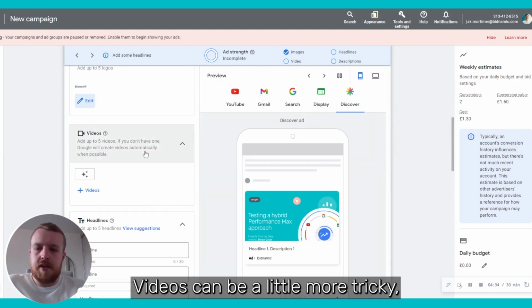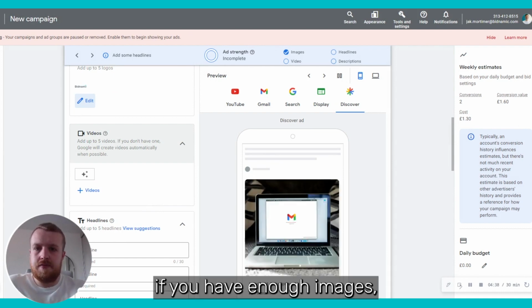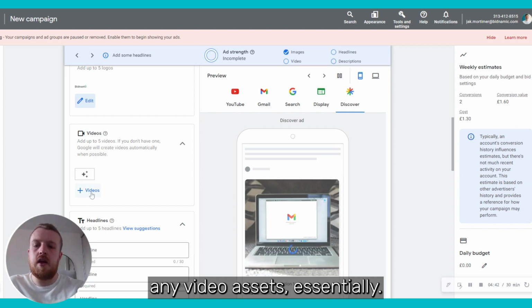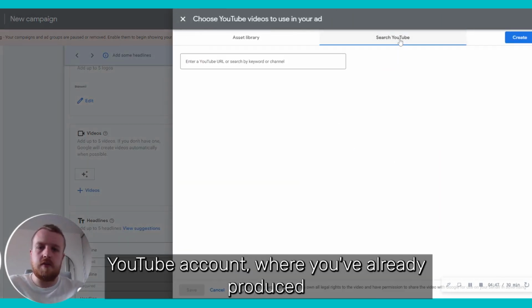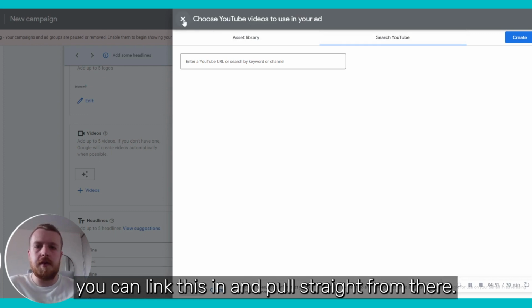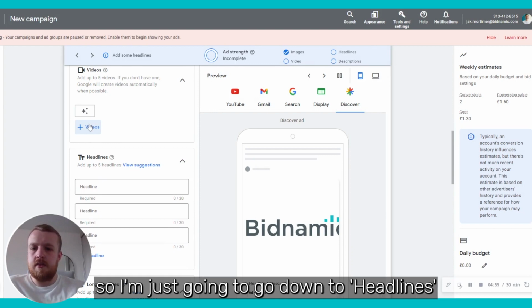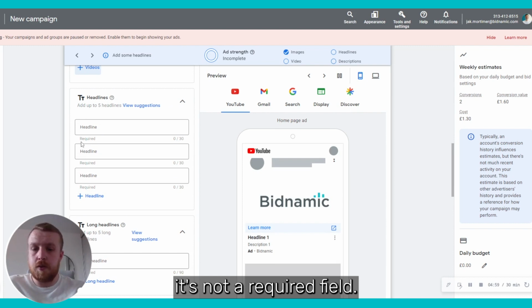Videos can be a little more tricky, but Google will automatically create them based on images if you have enough images and if you don't have any video assets, essentially. But the other thing you can do is actually link to your YouTube account. So if you've got a company YouTube account where you've already produced some marketing material, you can link this in and pull straight from it. Right now, I don't have any of that, so I'm just going to go down to headlines and leave videos blank for now. It's not a required field.